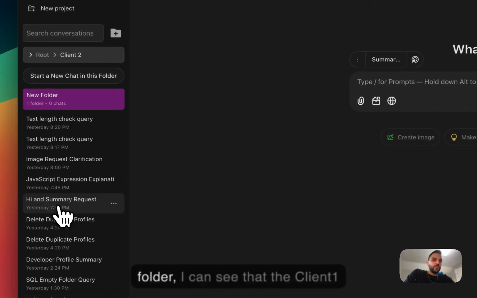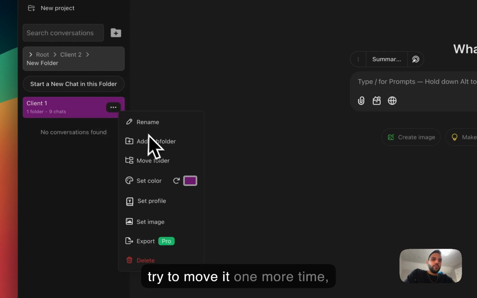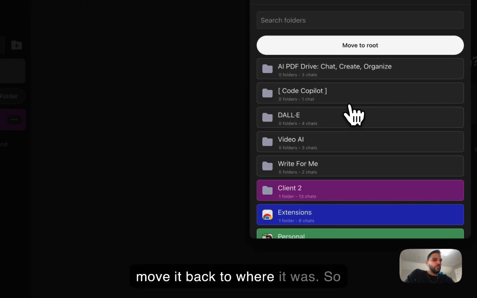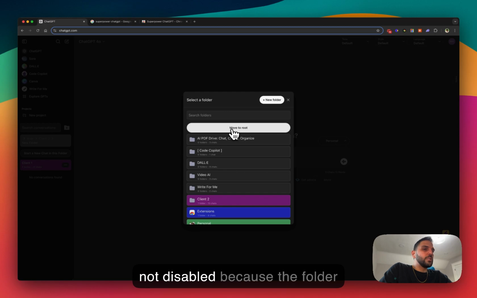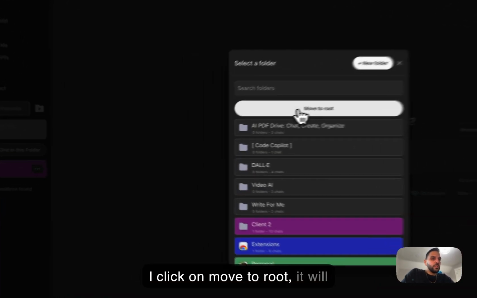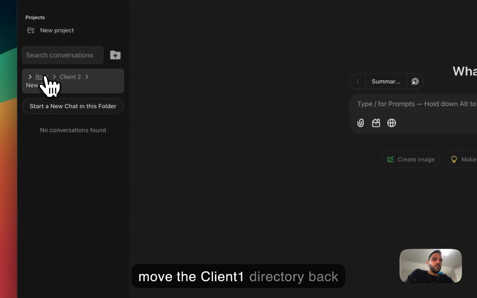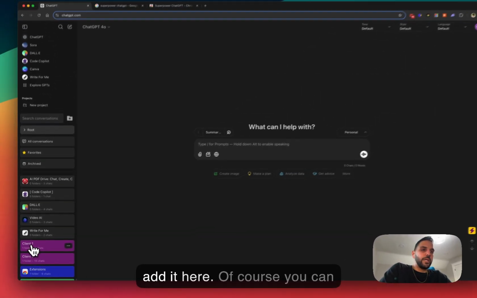If I go to client 2 and new folder, I can see that the client one is now moved here. I'm going to try to move it one more time, move it back to where it was. So this time the Move to Root is not disabled because the folder that I'm moving is not already in the root directory, and I want to move it to the root directory. So if I click on Move to Root, it will move the client one directory back to the root directory, and it will add it here.